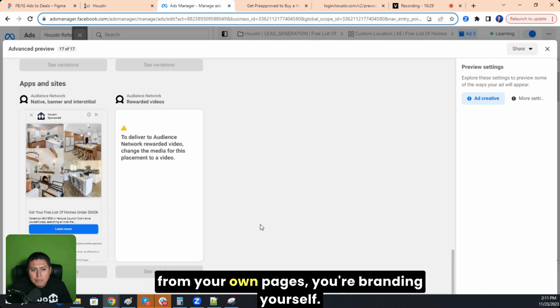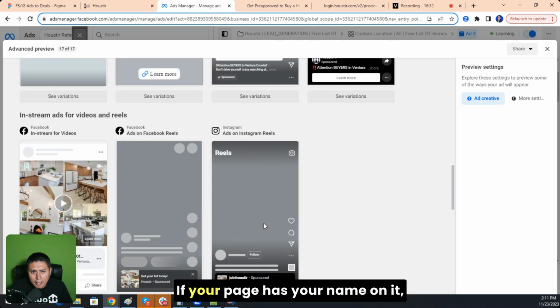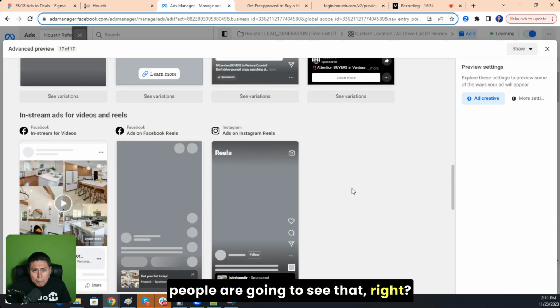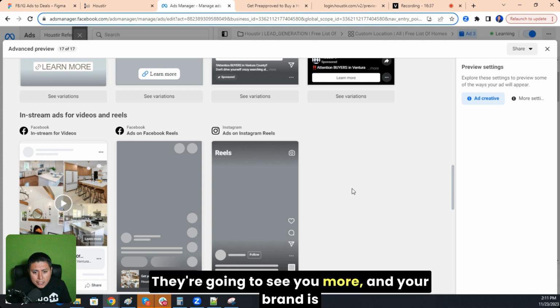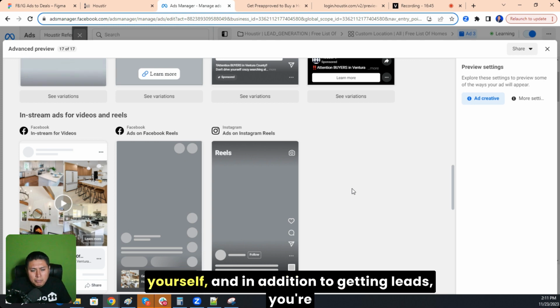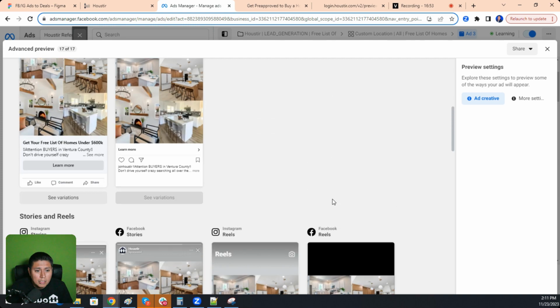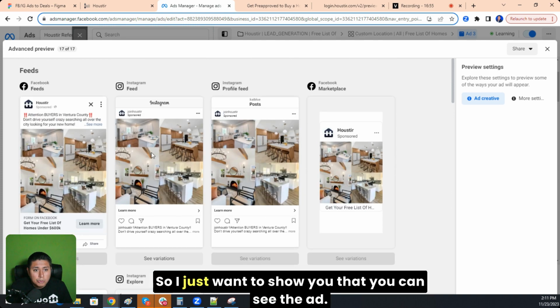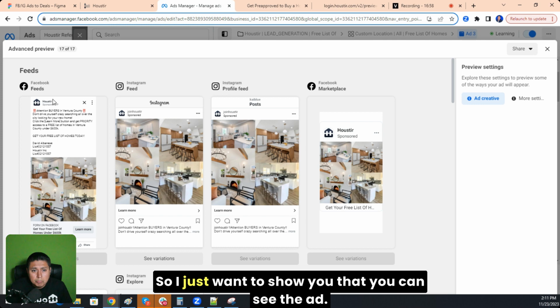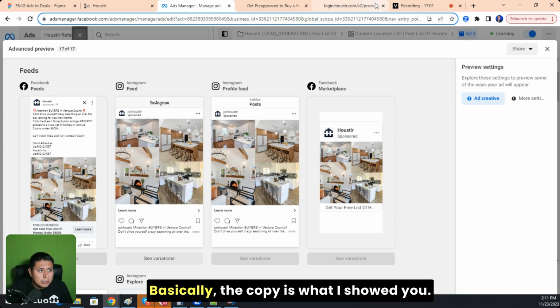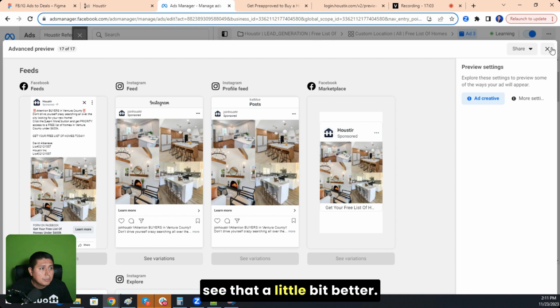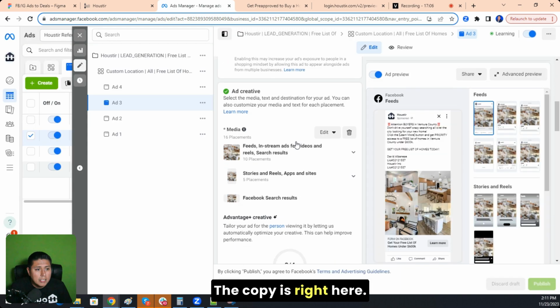When you're running these from your own pages, you're branding yourself. If your page has your name on it, people are going to see that, right? They're going to see you more, and your brand is going to be exposed to more and more people. So you keep running these, you keep showing yourself. And in addition to getting leads, you're branding yourself with these type of platforms when you run marketing from them. So I just want to show you that. You can see the ad. Basically, the copy is what I showed you. Let me make sure that we can see that a little bit better. The copy is right here.